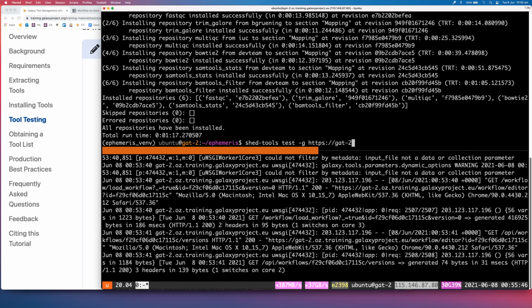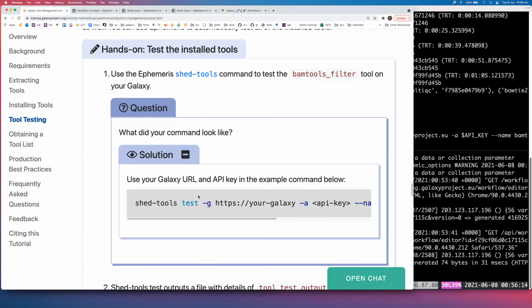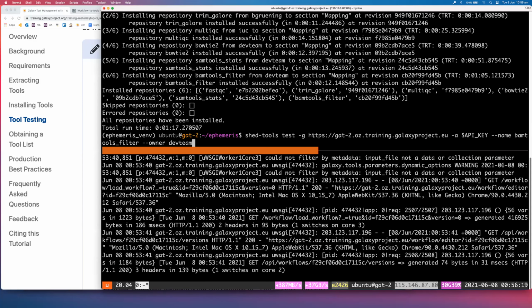Mine is GAT2.oz. And my saved API key. Was it dev team? I'll just check. Yeah, it's dev team. So this looks right.